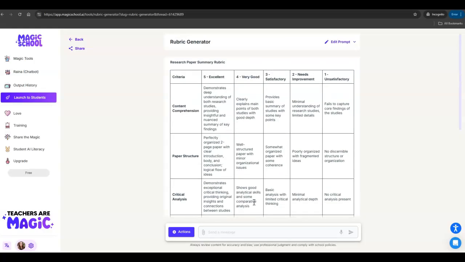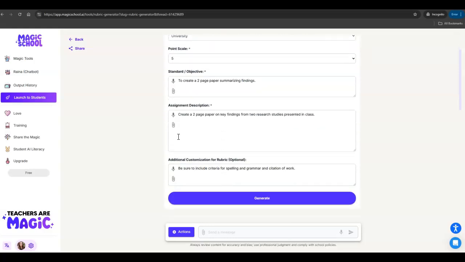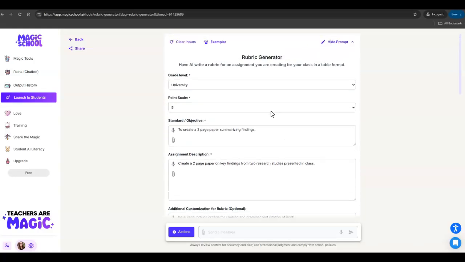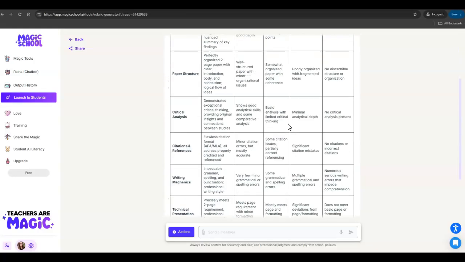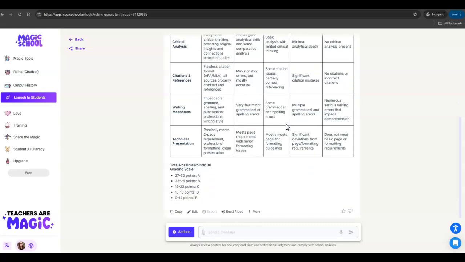Okay, so if I wanted to change any of this, I could. If I wanted to go back to my prompt, I could do that as well. And I could change anything about the prompt that I did here. I could, again, decide to attach something or make a change to it. Okay, so let's say I want to take this and I want to get it out of MagicSchool and I want to copy it or put it into another format.